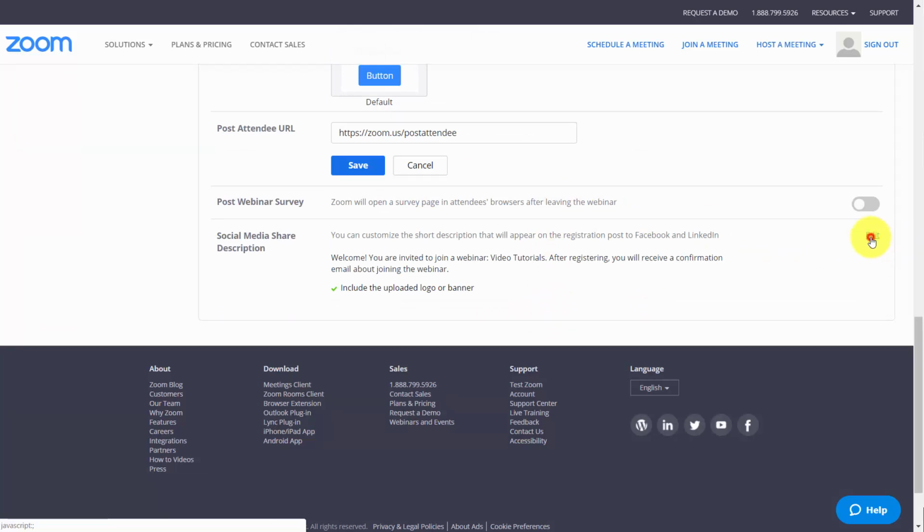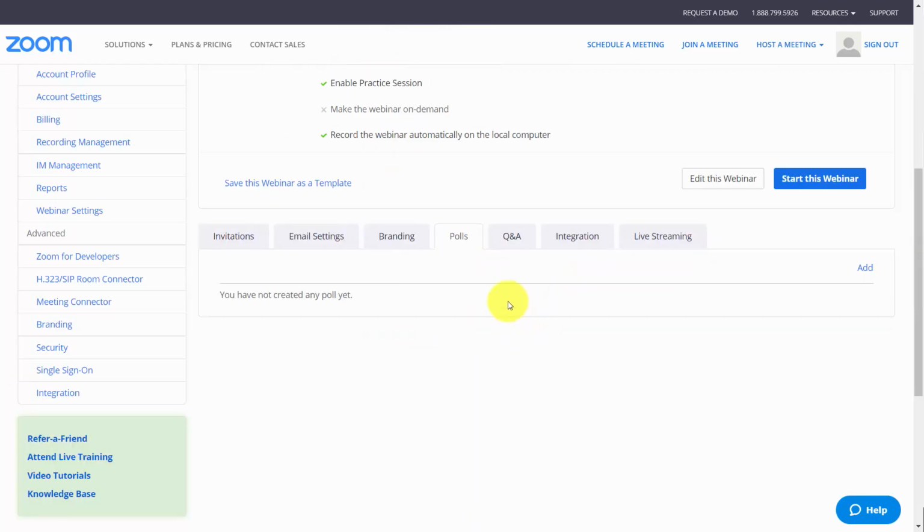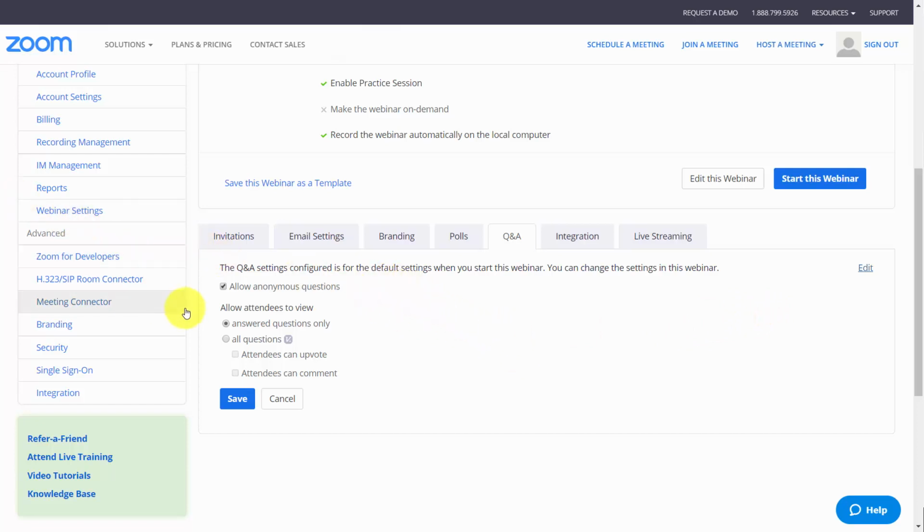If we click this edit button, we can write in our message for the webinar to be shared on social media. There's a tab for polls. So if we want to create a poll that we're going to ask on the webinar, we can click this add button and add in that poll for the actual call. We can then determine our Q&A settings. So for example, if we click this edit button, we can determine how we want questions and answers to be handled in the Q&A panel while we're giving the webinar.